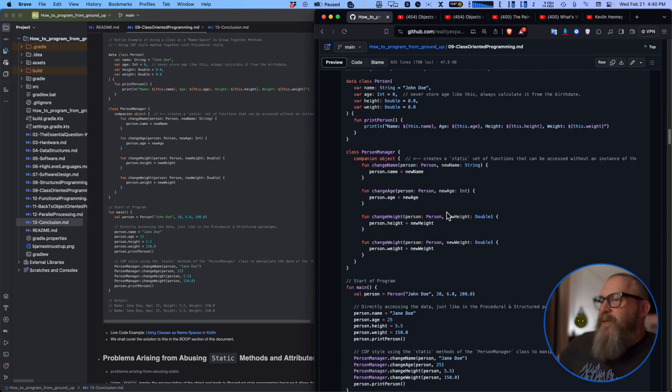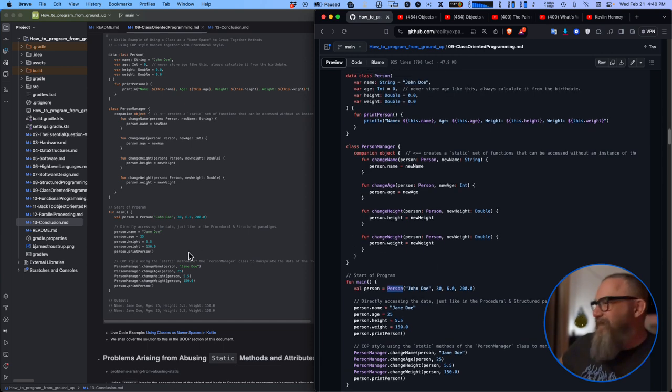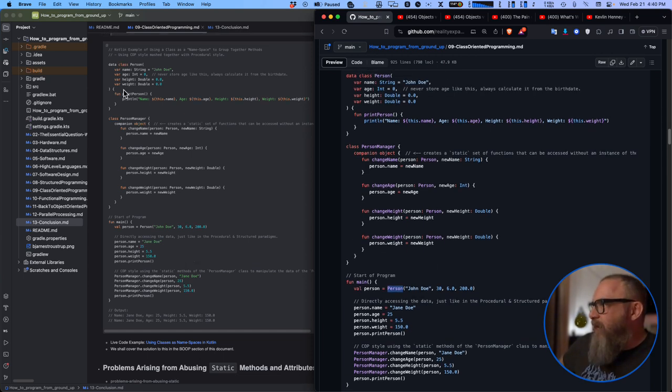So you have the companion object here. Right here, we make an instance of this person class, with name, age.